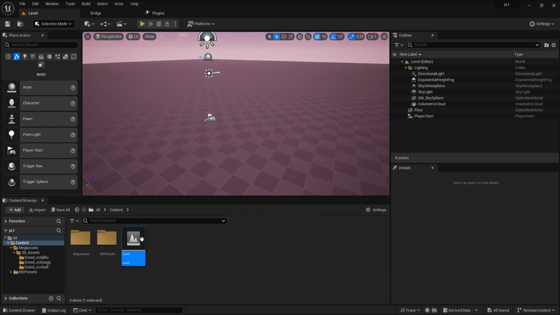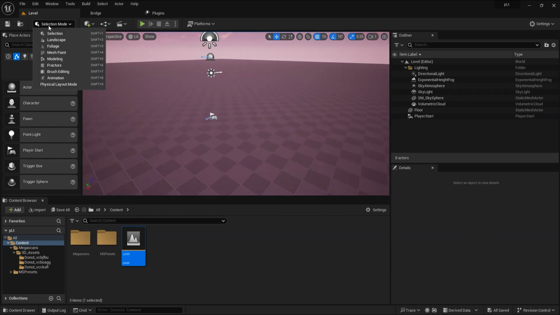Now here you will see the plugin. This is the Physical Layout mode. Using this plugin, you can design your levels easily, and you can create multiple assets and multiple things. This is the simple way to create.